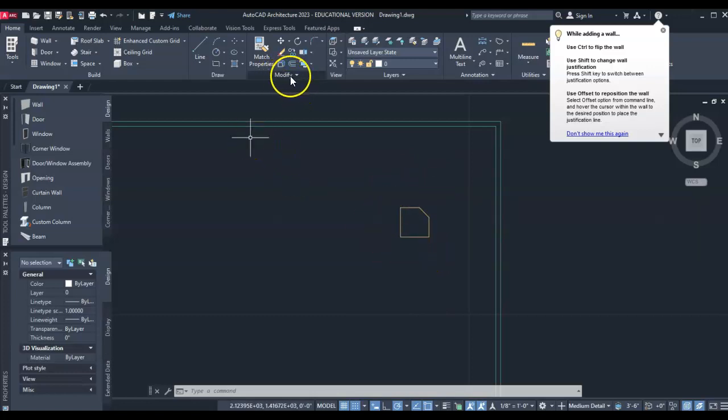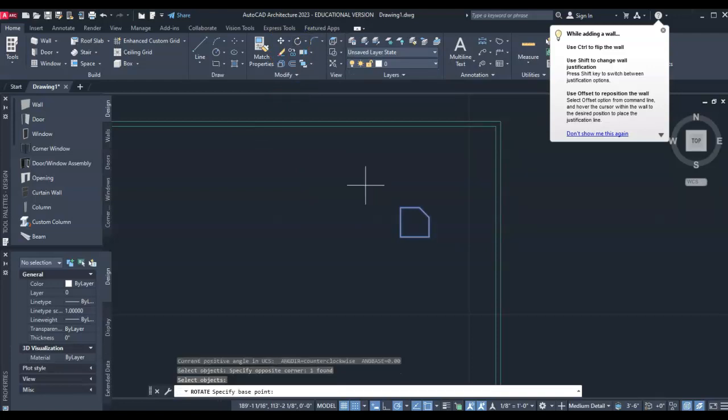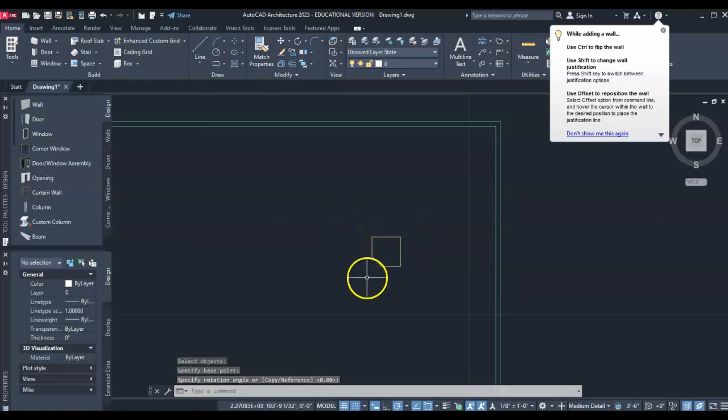To rotate, in the modify toolbar, here's the arrow chasing its tail. That's the rotate button. If I click on it, select the cabinet, I can hit enter, and then I'll pick a point to rotate it around. I'm just going to pick this corner, and then I can move the cabinet around. I could type in the rotation angle, but I can also just move my cursor to the lines.